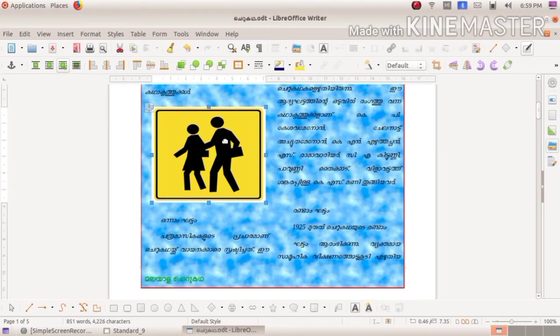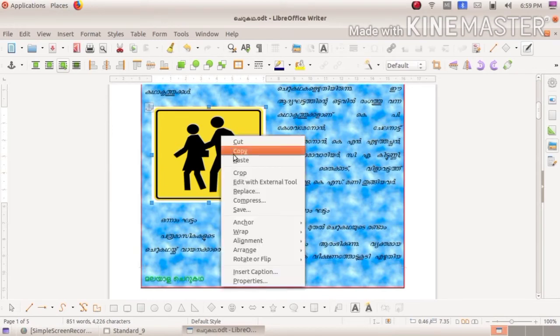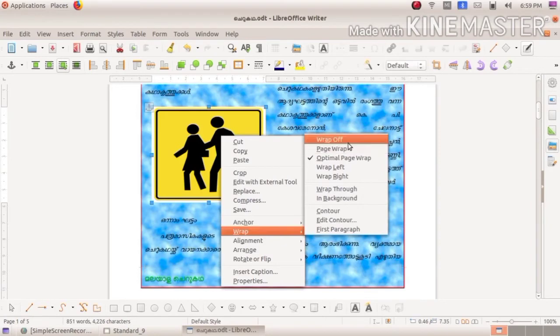When we insert a picture, some words or sentences may get displaced. How can we solve this problem? When we right click, let us see the wrap options. We can select page wrap or optimal page wrap to solve this problem. When we inserted the picture, optimal page wrap was already on. That is why our picture was inserted correctly in our document.